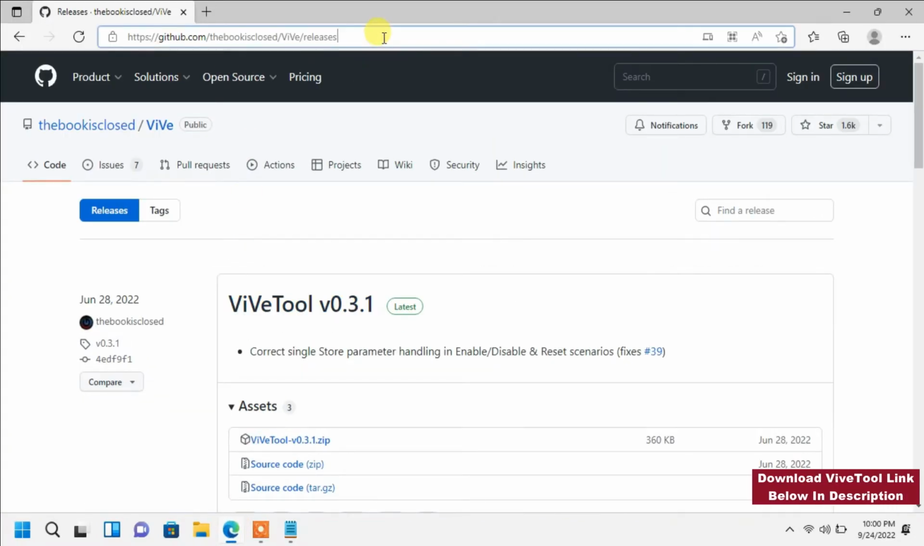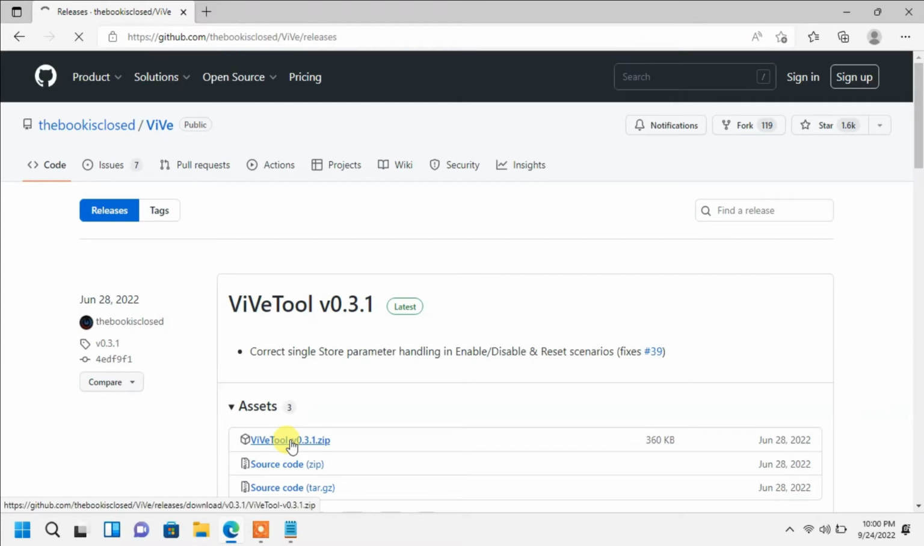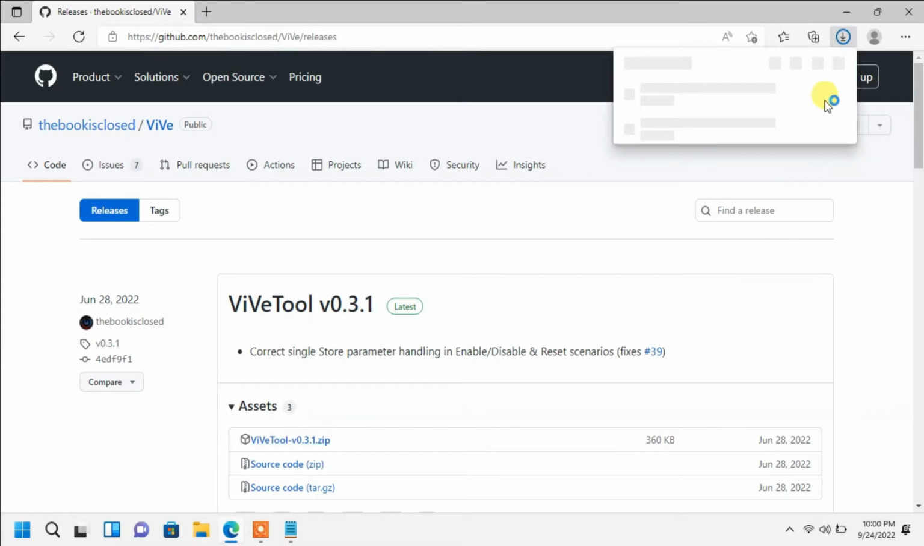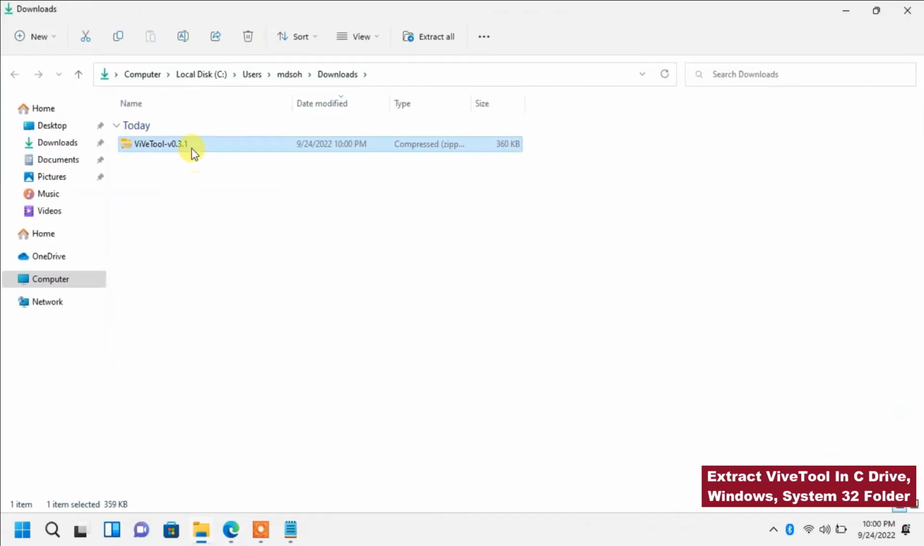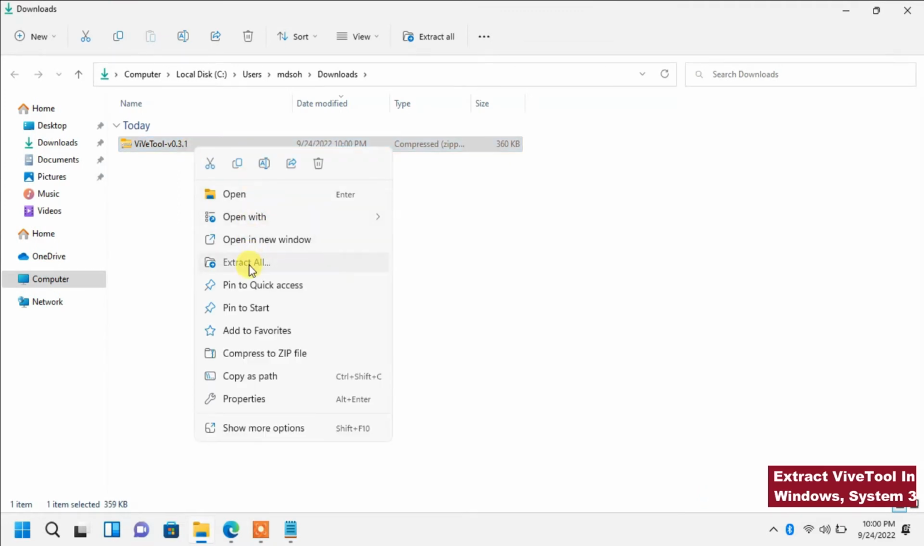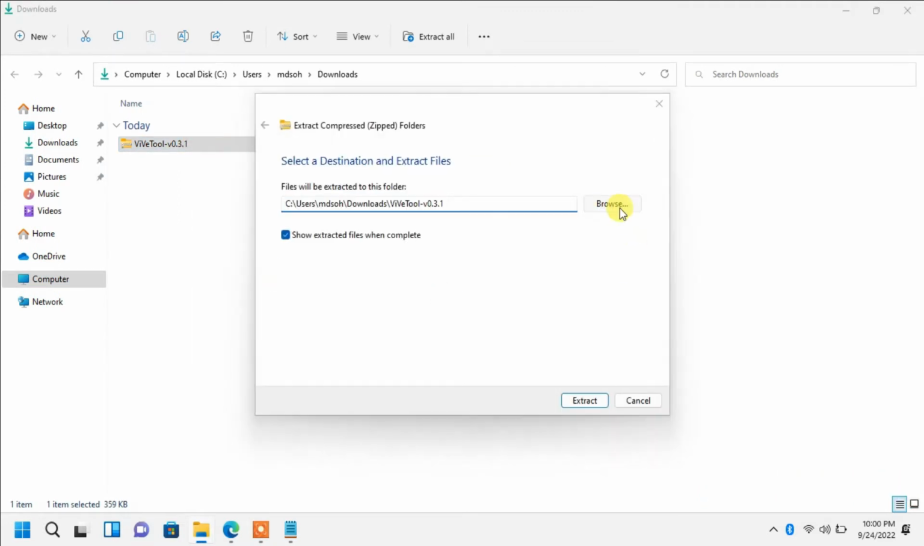Download ViVeTool, link below in the description. Extract ViVeTool in the C drive, Windows, System32 folder.